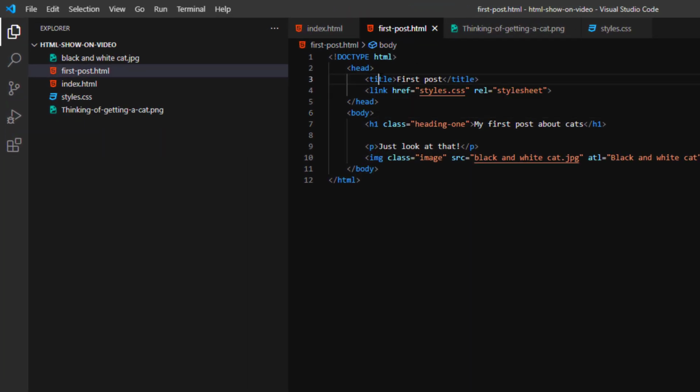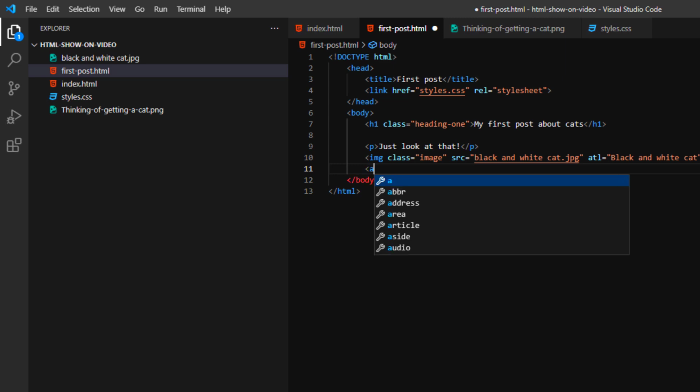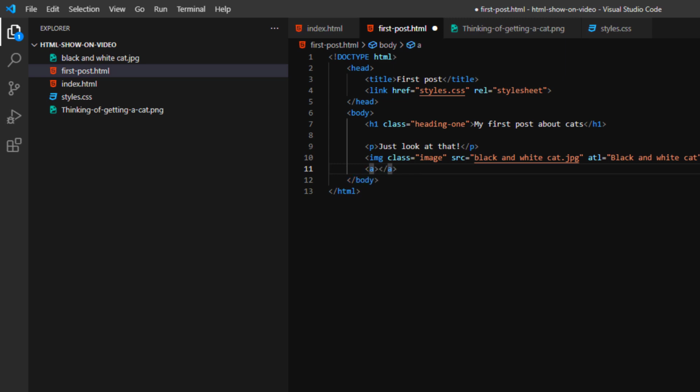As you can see, here is the simple template. It has a heading, first post about cats. Let's continue this from the image video. We have a paragraph here, we have an image, and let's add here a link which will redirect us to the main page. How to do that? href, and let's go to index.html. Index.html, and let's write the name of the link, return to the main page.